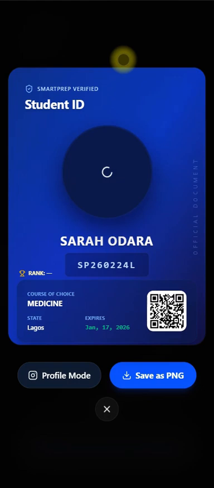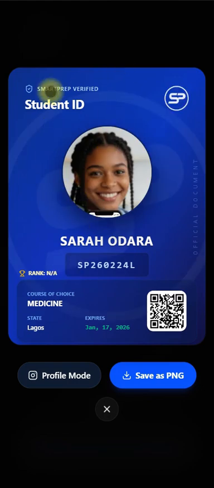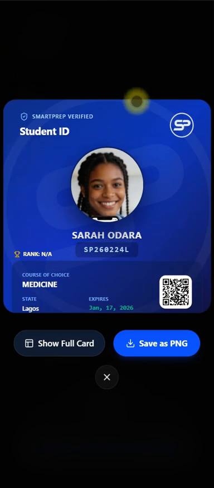I'm going to show you my profile. I've already shown you this before, right? So this is how your official ID looks. If you click on profile mode, it will scale it down to a square format which you can upload on your WhatsApp or any of your social media platforms, Facebook, TikTok, anywhere you have a profile, you can upload this ID there.